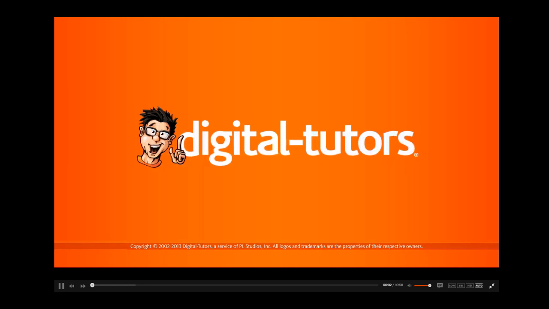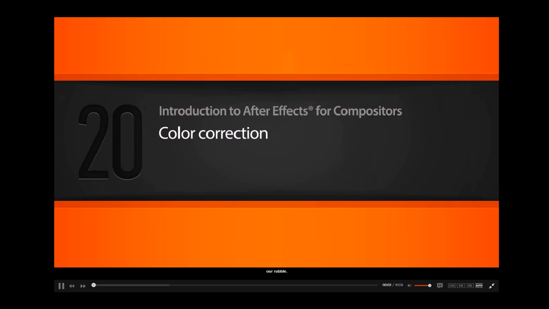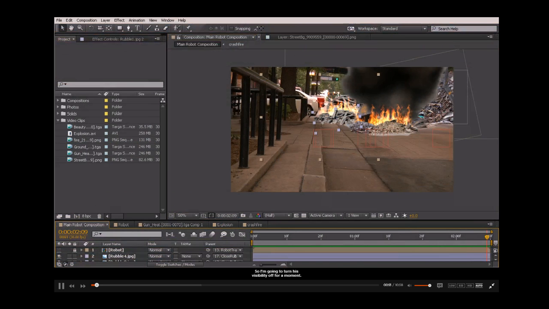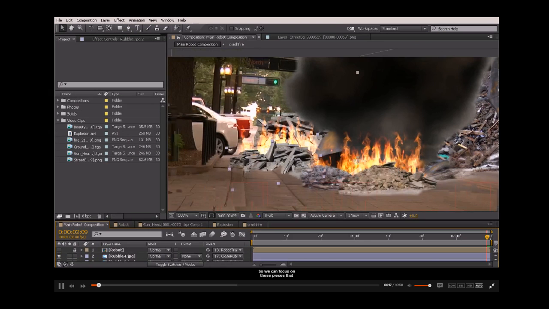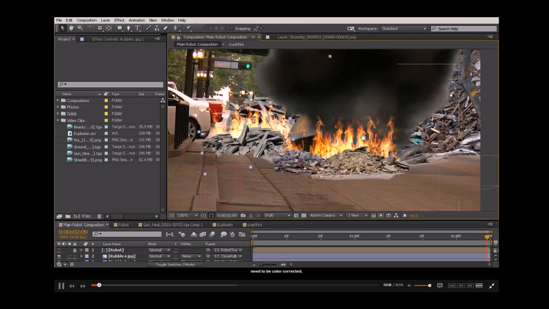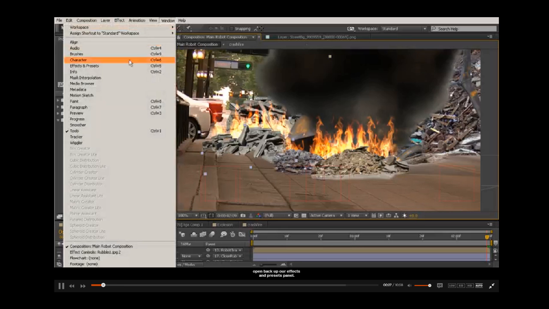In this lesson, we're going to do some color correction for our rubble. Okay, so my robot's kind of in the way again, and so I'm going to turn his visibility off for a moment so we can focus on these pieces that need to be color corrected. And because they're all from a lot of different photos, almost every single one of them needs to have a little color correction.